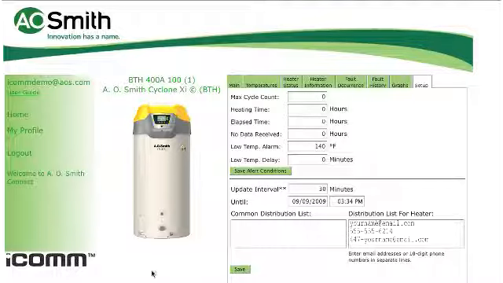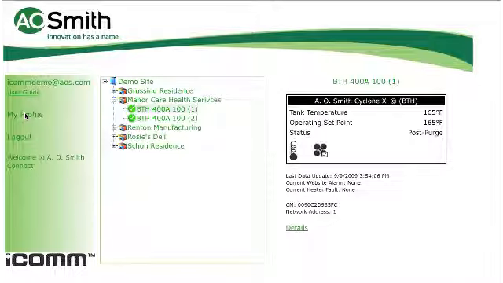As you can see, iCOMM is a low-cost service that brings new technology and peace of mind to commercial water heating. Whether you manage just one water heater or a multi-location national chain, iCOMM can be a beneficial and money-saving tool for you.